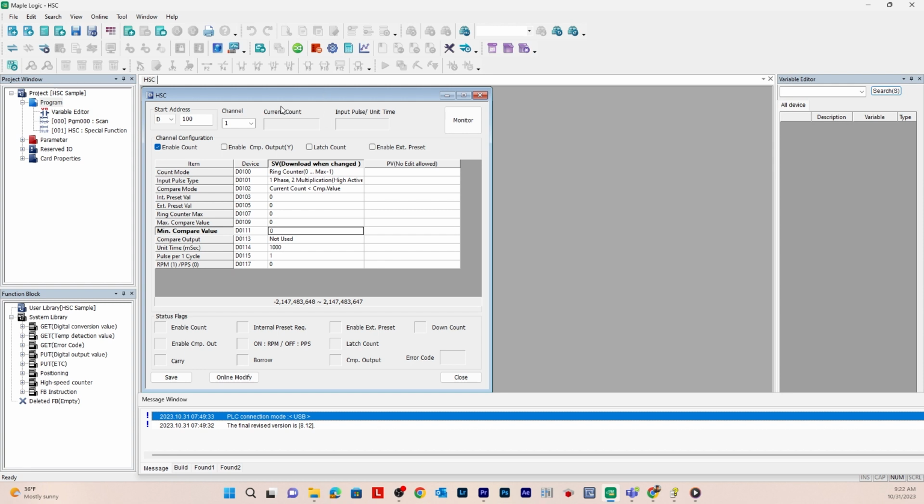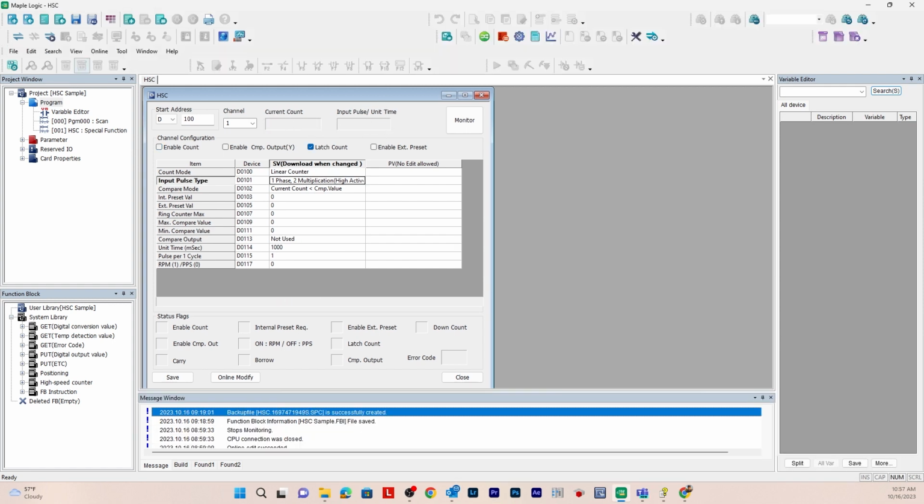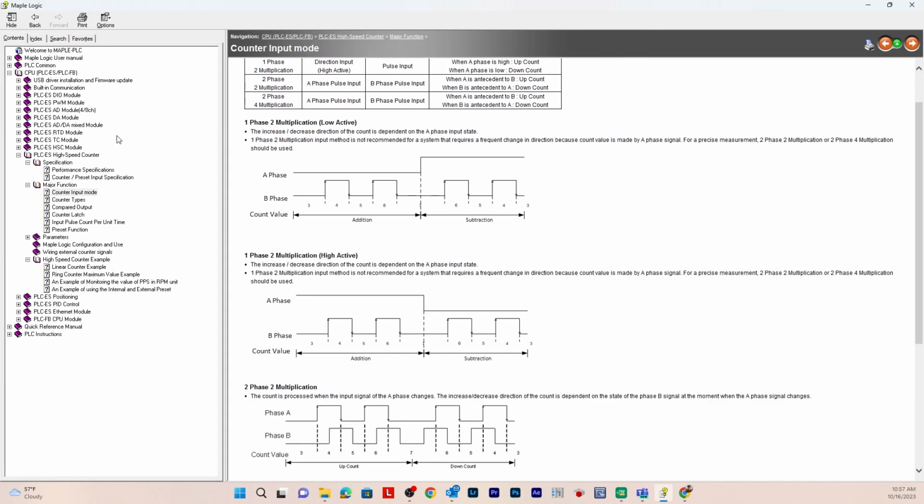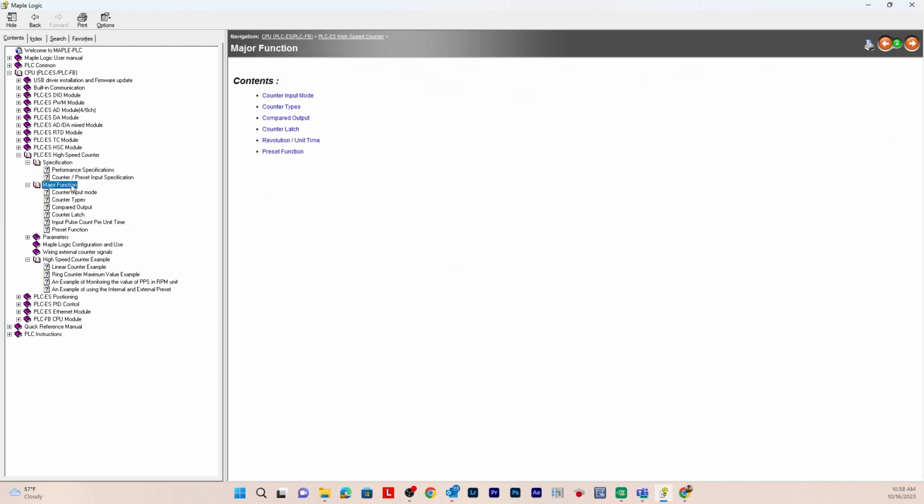Up here in your current count, this is going to be your current count window when we go online. And then of course your pulses will be here. I'll bring up the help file. And to find all these major functions for your built-in high-speed counter, you'll go to your contents and then CPU PLC ES or PLC FB, and then scroll down for PLC ES high-speed counter. And then drop that down, and then you can look at your major functions. So counter input, counter types, compare output. All the major functions you need to know about your built-in high-speed counter are going to be in your help file, and it will be in this section here.